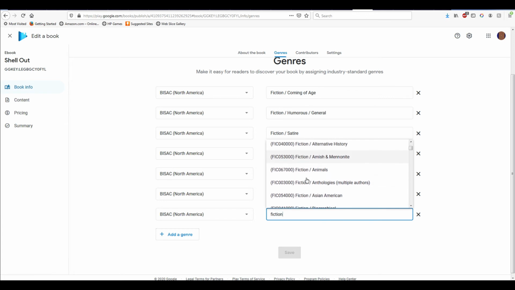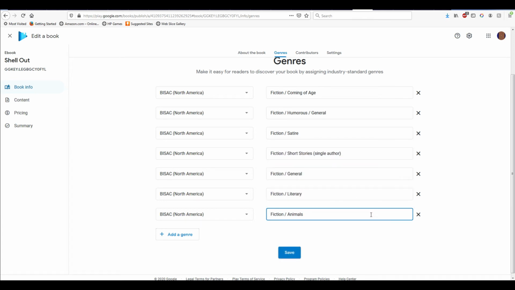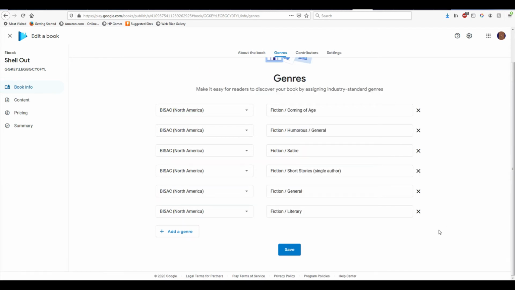So for example, if I want fiction animals, I could click on that. But my book is not fiction animals, so I'm not going to do that one. So I'm going to leave it to these 6. Okay, so we'll save it.